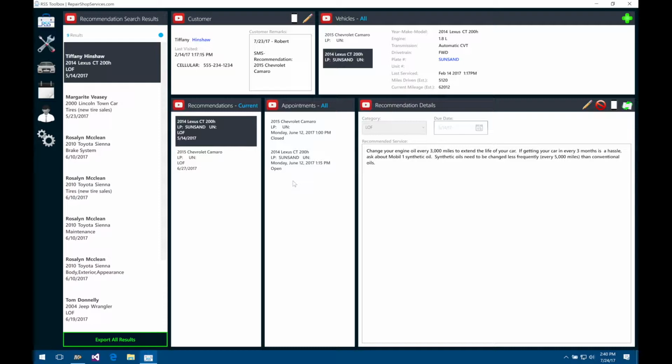and tricks series. We visit a lot of shops using the RSS Toolbox. We work with a lot of shops remotely, and one of the questions that we get all the time is, what are some of the tips and tricks to make using the software faster, even using the shop management system, in this case, Mitchell1 faster?